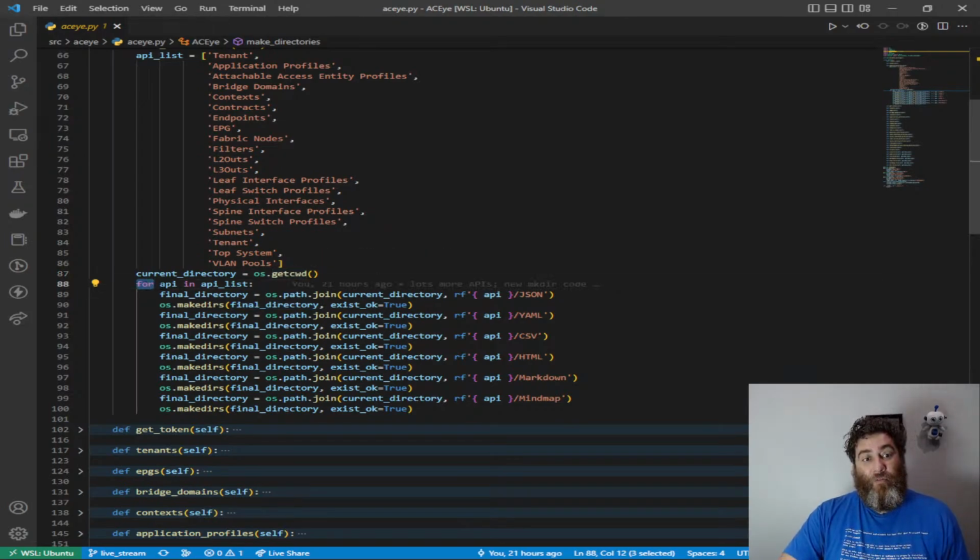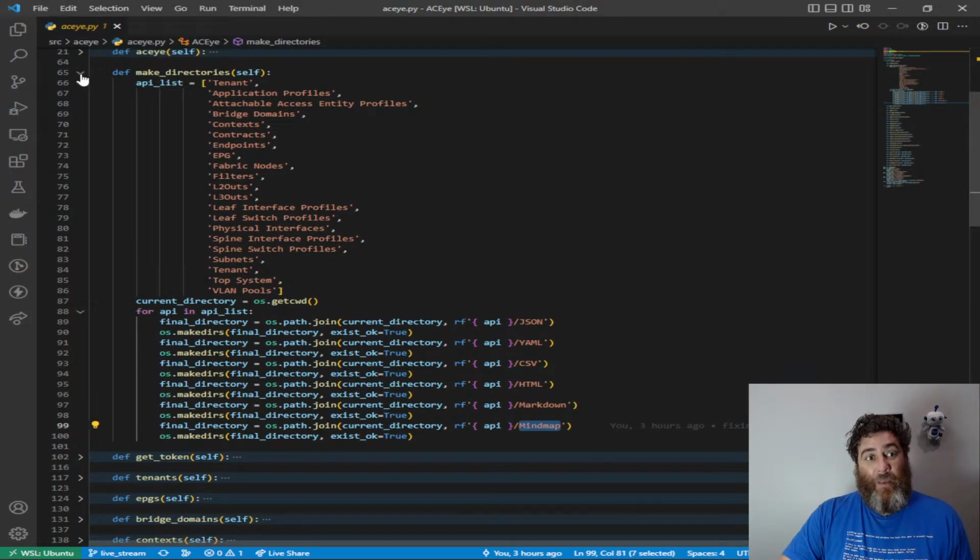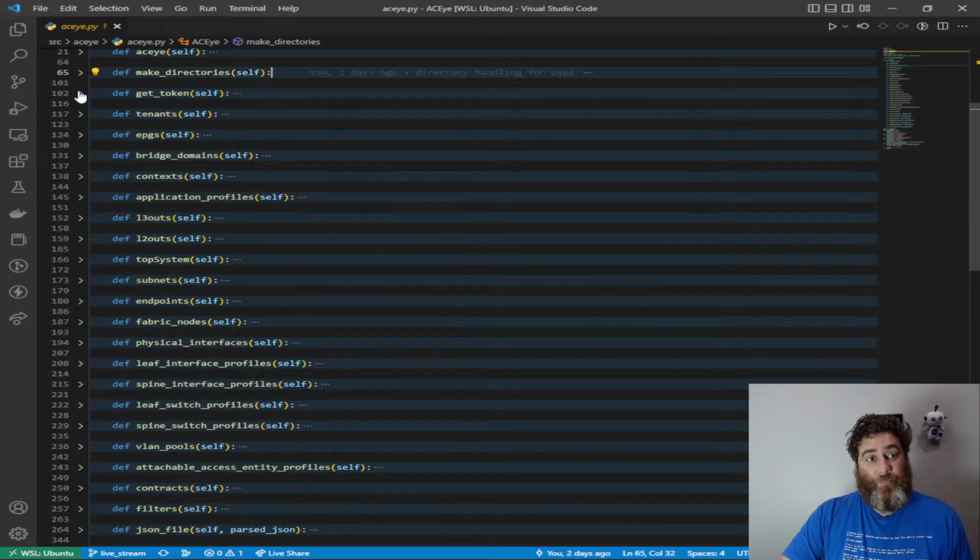Then I loop over each of these, and I use the path join, my current directory, and then I add in my API from the list, /JSON, YAML, CSV, HTML, Markdown, and Mind Map. The different output file types, the reports, the business-ready documents for each of the folders above. So that's my make directories code.